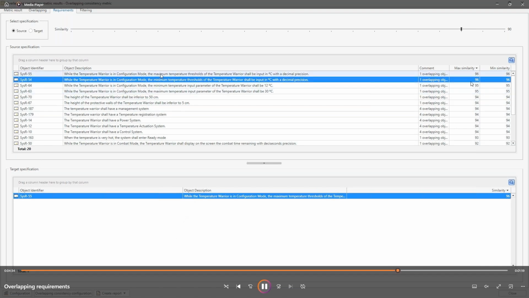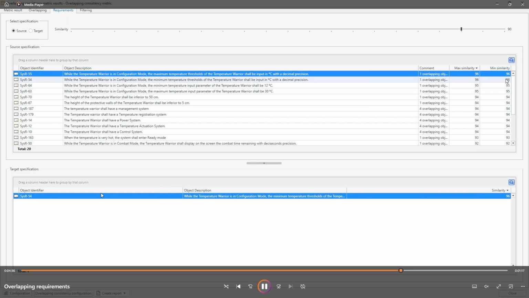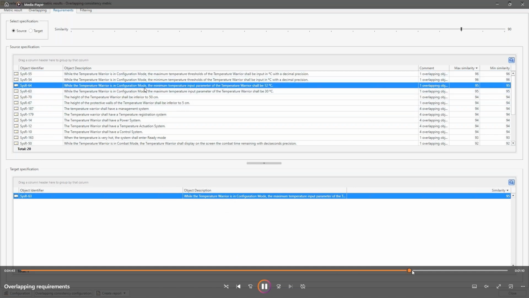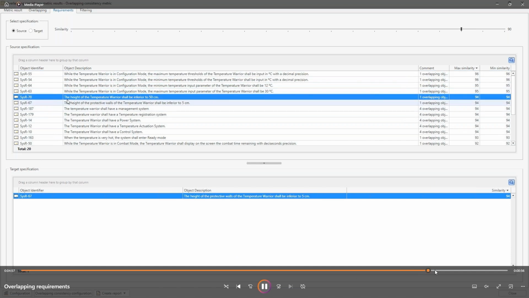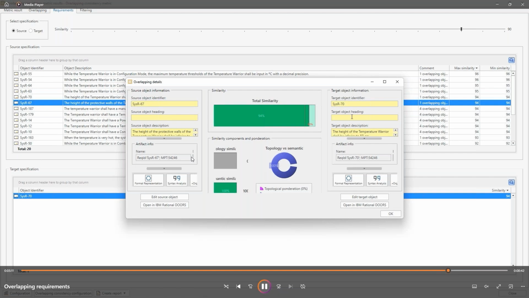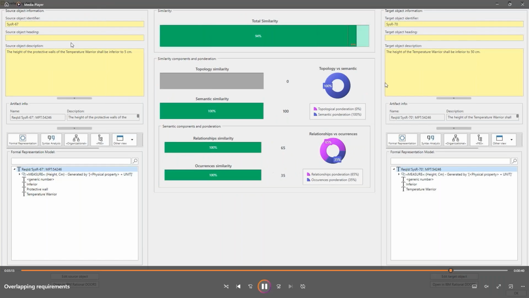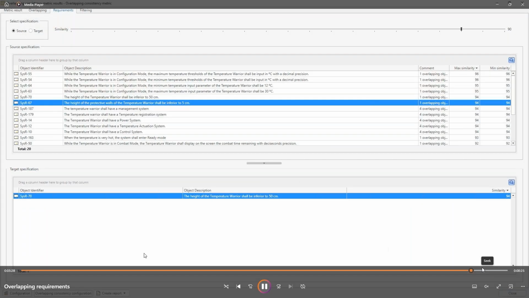You can rank, and you can see, of course, the details if you go down and click on this requirement, and then the tool will have a parallel view in here with the requirement on the left, the requirement on the right, and which is the level of similarity following different criteria like semantic similarity, relationship similarity, occurrences similarity, and the reason why these two requirements has been detected as potentially overlap.